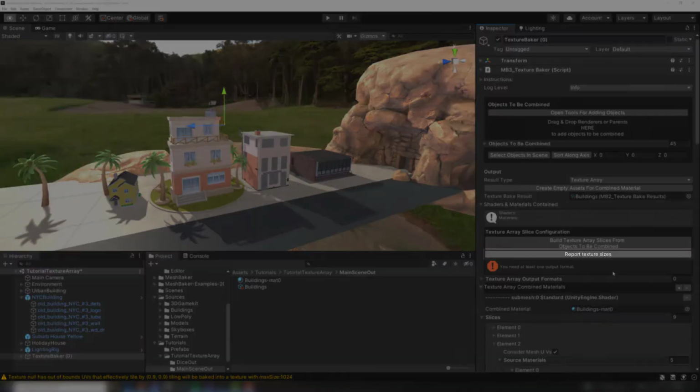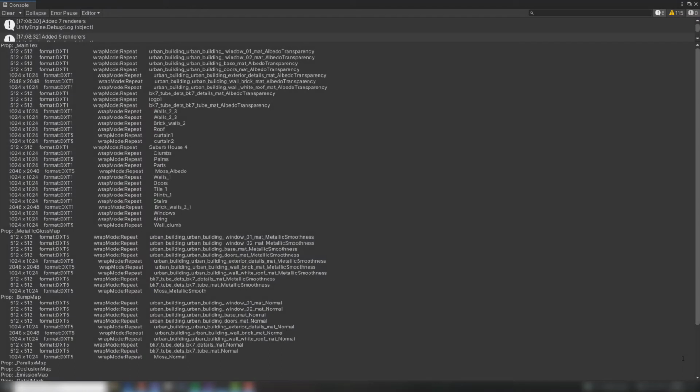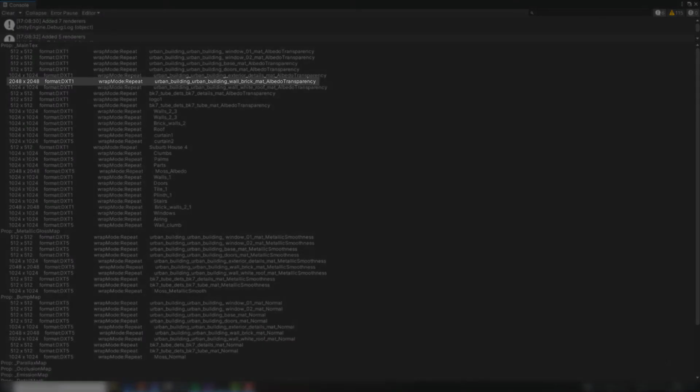Click the Report Texture Sizes button to generate a useful list of all textures used by the slices, their formats, and their sizes. You may choose to remove some objects from the configuration if their textures would be downsized unacceptably, or if they are in a format that's not compatible with other textures due to the wrap mode, channels, compression format, or size. Notice that most of our source textures are 1024, but the brick wall is 2048. It'll be downsized to 1024.